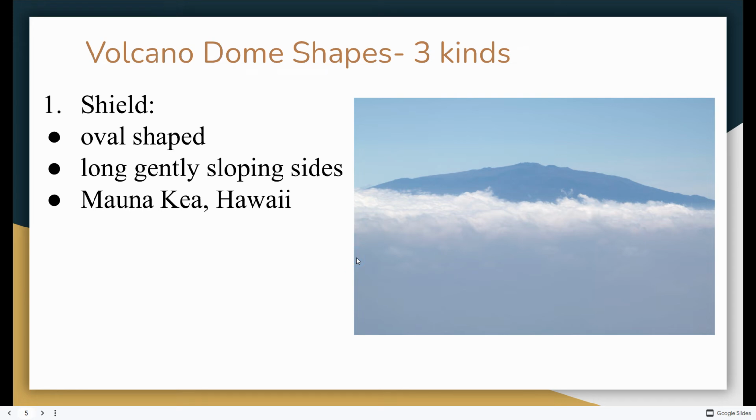So let's take a look at the different shapes of volcanoes that we can have. So remember, the dome is the part that is built up over time. So there's a couple of different dome shapes we can have. The first one is a shield, and it's long, gently sloping sides, almost like an oval shape. It's like a pyramid that somebody stepped on and squished down. So this is a shield volcano with the long sloping sides. It doesn't have the dramatic slope to it.